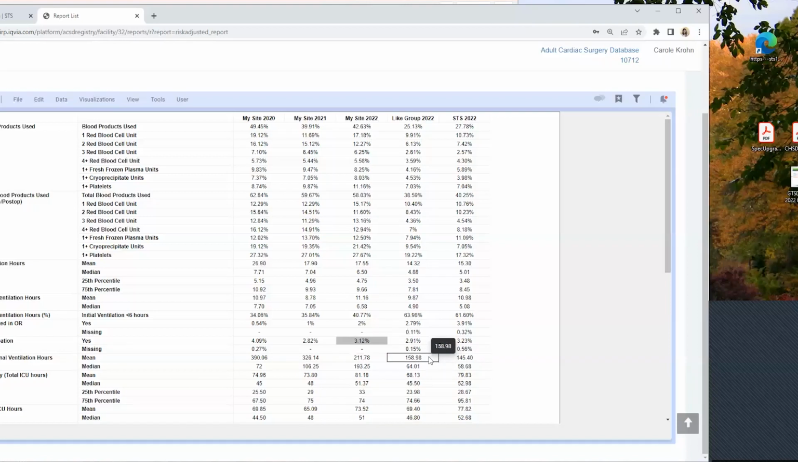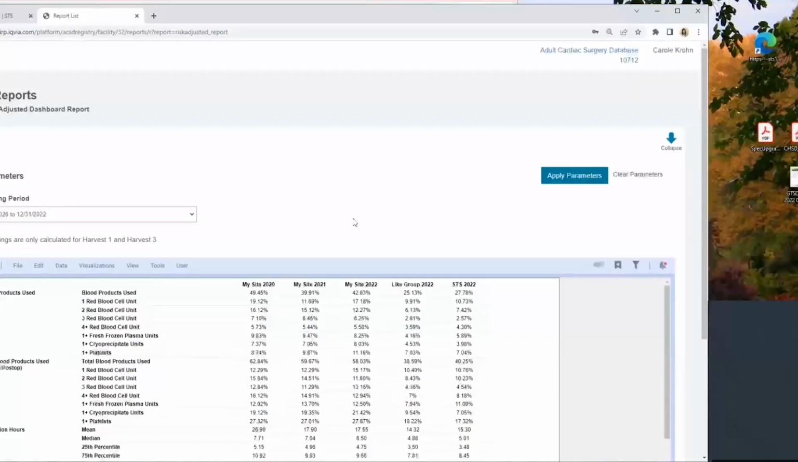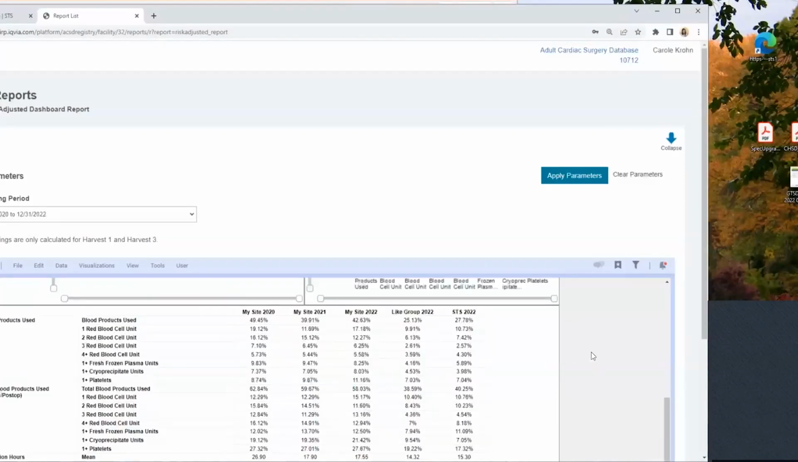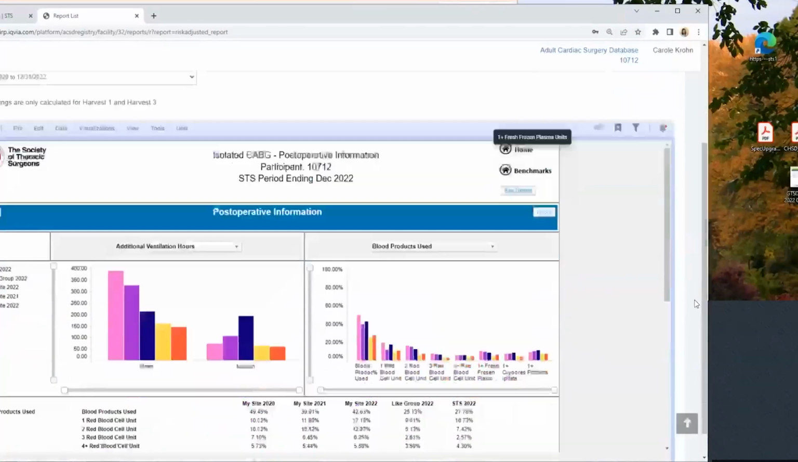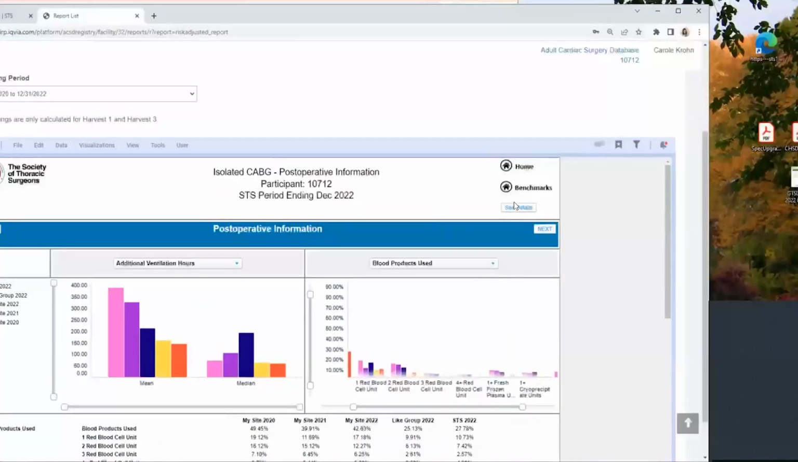So even though they have slightly fewer patients being reintubated than the STS, the time of those patients being reintubated is higher. So that's something they can look into. All of these things are here on the postoperative page. And let me see if I can get back now. There we go. Just got to click, click, click until things work out the way you hope they do.